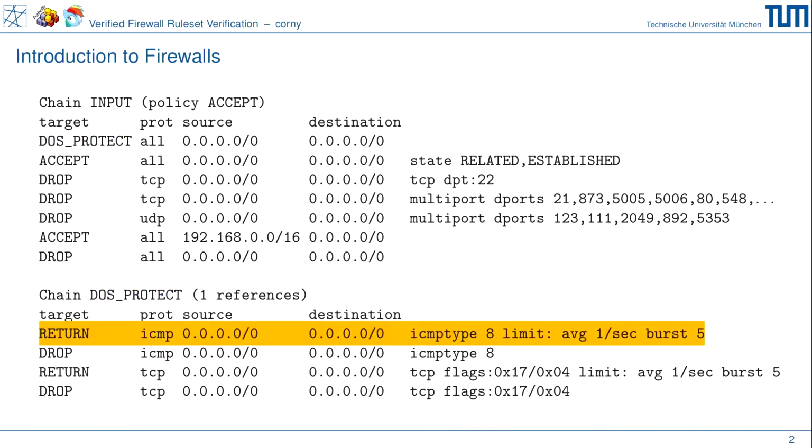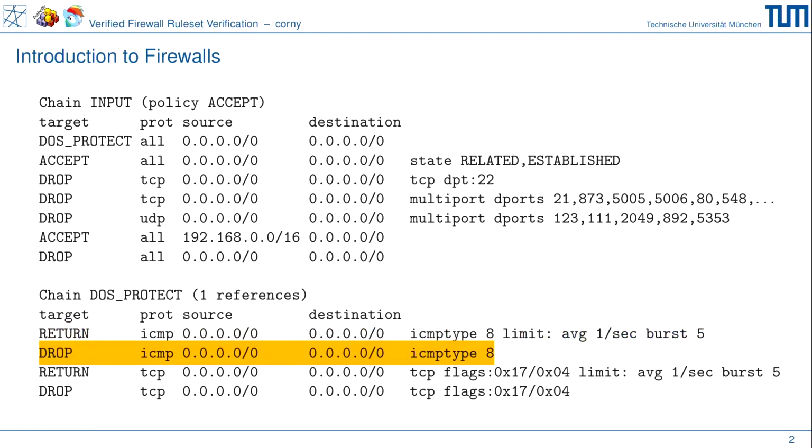The first rule, let's read the match condition first, looks at ICMP protocol, any source, any destination IP, ICMP type 8, which is an echo request, as we all know, and checks if a certain limit is not exceeded. If this is the case, we return to where we came from. Otherwise, we will go to the next rule. It looks at ICMP echo requests again and drops them. So we see a pattern here. Those two rules essentially implement rate limiting. First, if the limit is not exceeded, we can go out of the DOS protect chain. Otherwise, things are dropped here.